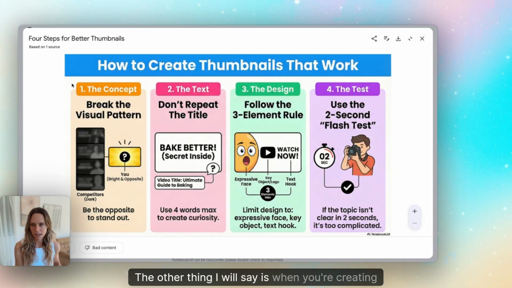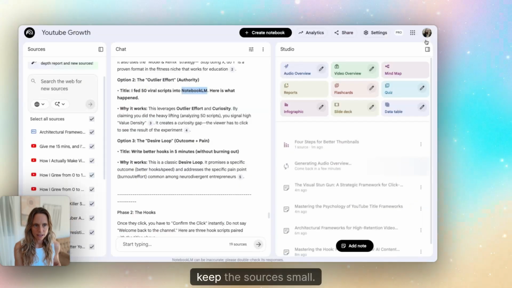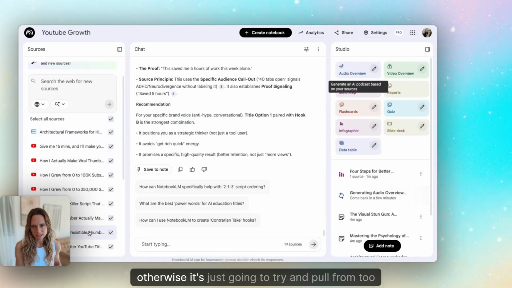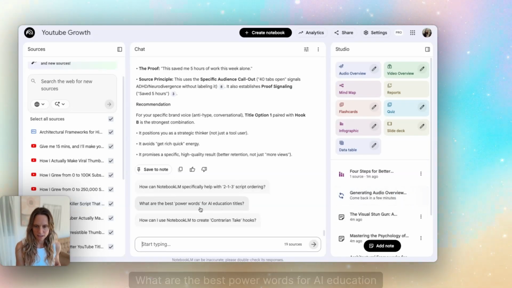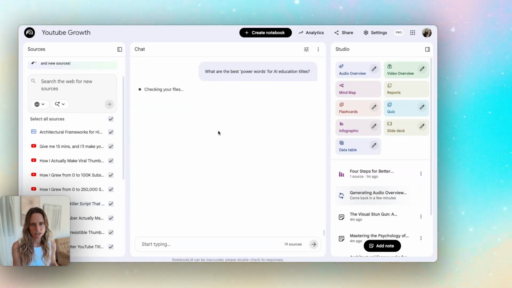The other thing I will say is when you're creating infographics, keep the sources small. Otherwise, it's just going to try and pull from too much information and the infographic just won't be as good. And yeah, let's ask this. What are the best power words for AI education titles?